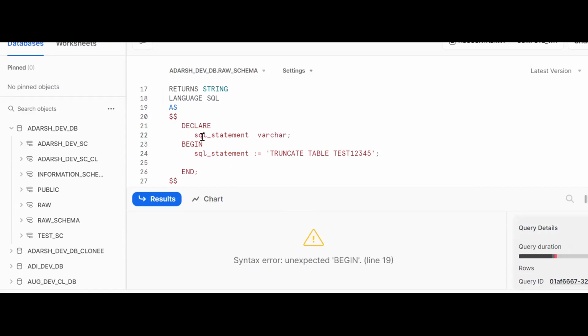Step by step. See, now SQL statement is there. The next step is what we want to execute. How can we execute this statement? We'll go for execute immediate. Take the same thing. Now we should execute this SQL statement.